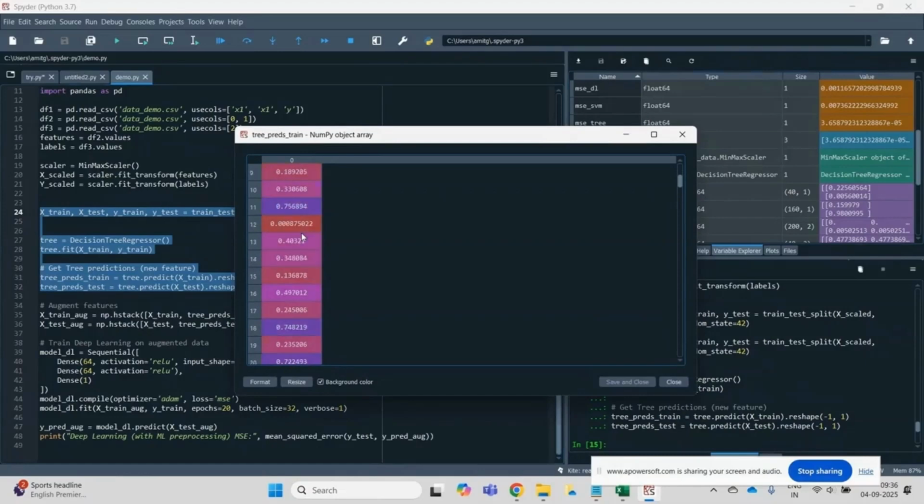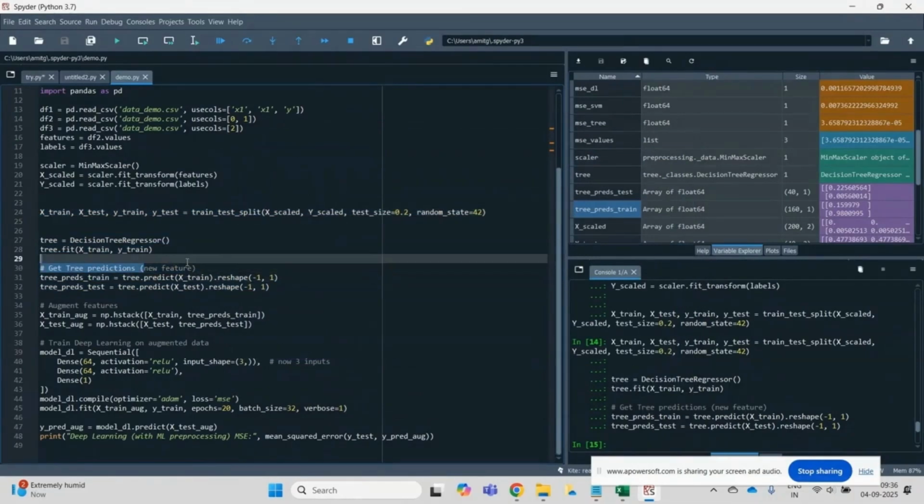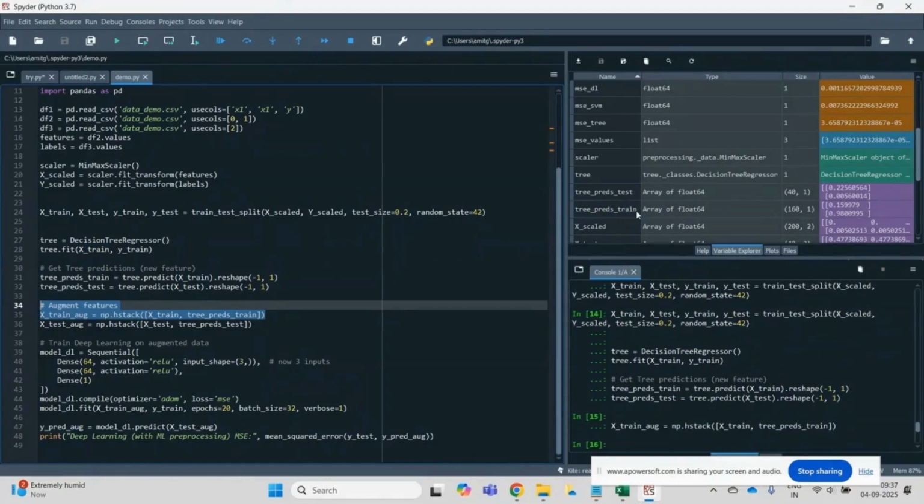You can see that this is the output of the system using decision tree. This is one new feature that I have added. What I will now do is augment it into the original data set as I demonstrated. This is the part in which X_train_augmentation is basically X_train, what was already there, and the prediction of decision tree over the X train data, in line number 31.